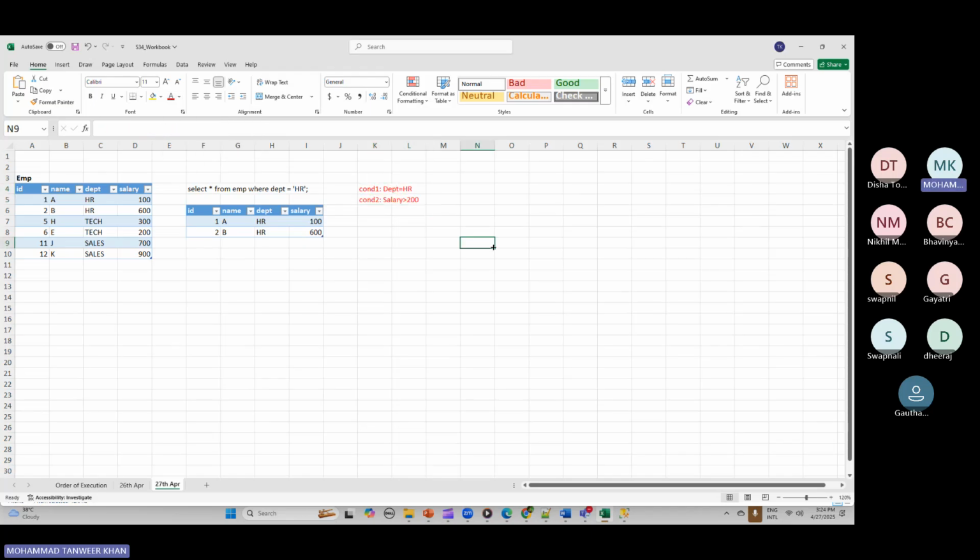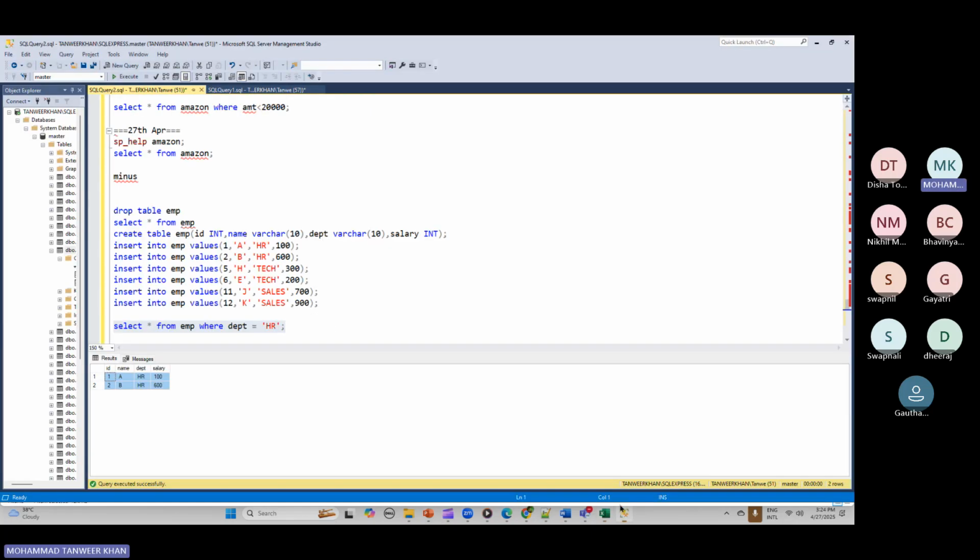Whenever you have a scenario where you have to satisfy both conditions and both are mandatory, you write condition one, you write condition two, and then you write the AND operator in between. When you give the AND operator, you are telling the SQL engine that you want only those records which satisfy both the conditions.